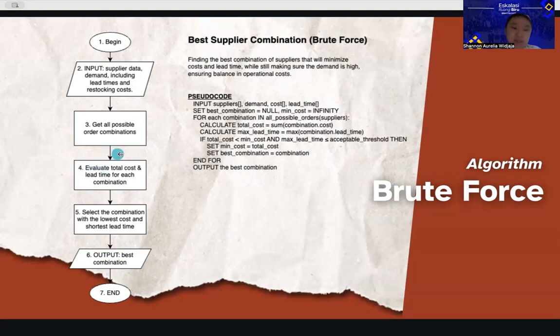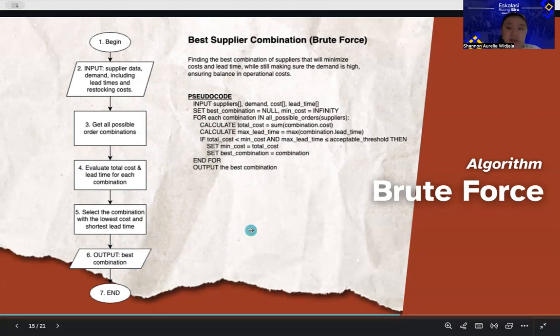And then we evaluate the total cost and lead time for each combination as seen in this pseudocode here. And then you select the combination with the lowest cost and shortest lead time, which leads to the best combination, which is the output of this algorithm.